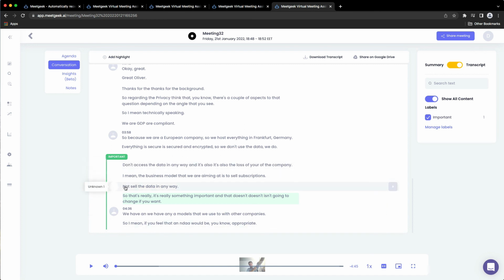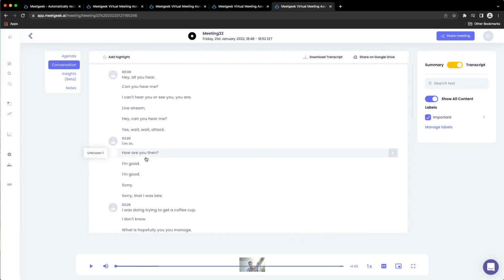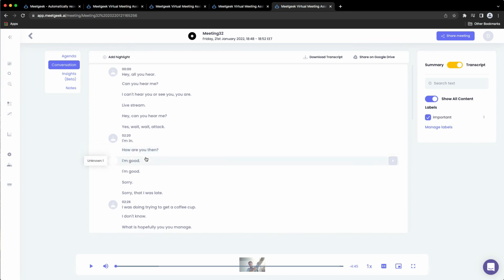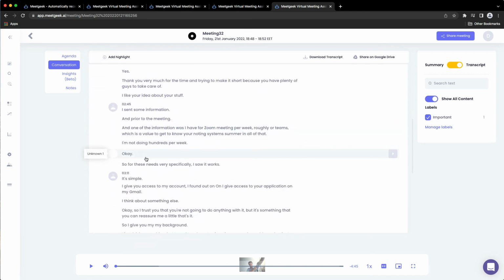It didn't start from the sentence before it or the one before. It didn't start up here. It intuitively knows to start here. So this is really great stuff, because it means that you can upload previous meetings and all of the magic of Meetgeek can be applied to that meeting, even though it wasn't had on the Meetgeek platform.